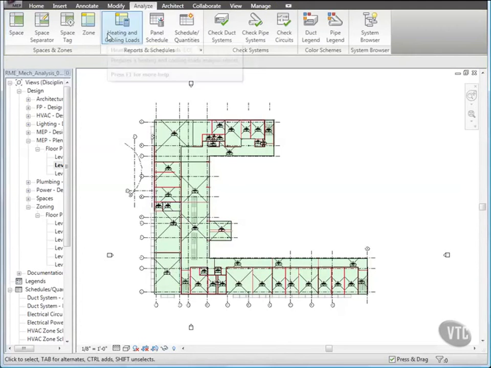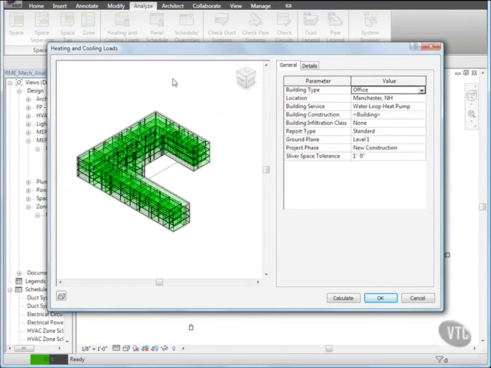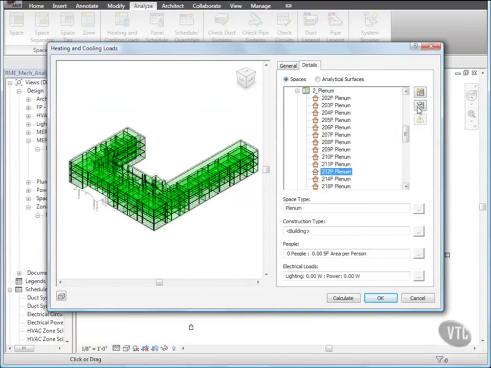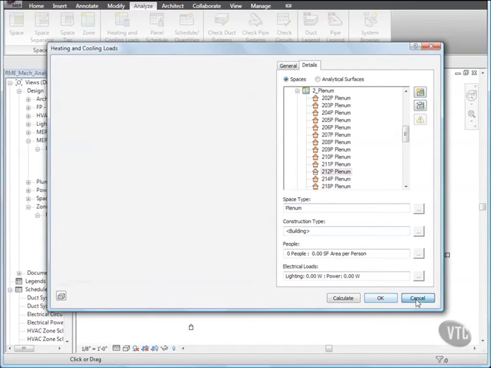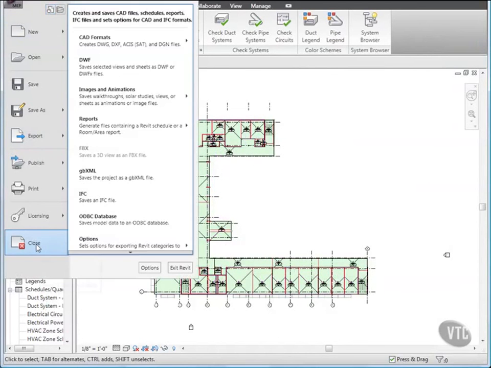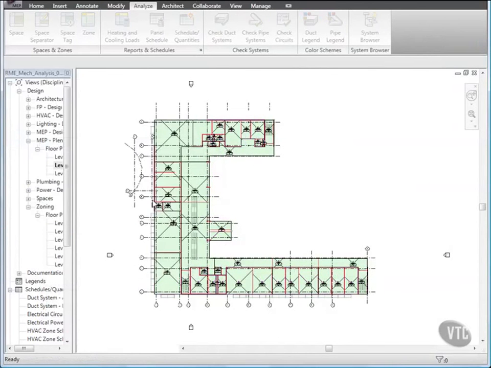Then, open the Heating and Cooling Loads dialog and verify that the space 212p under the zone 2 Plenum has replaced the void. Then, close the file without saving it, as the next lesson will provide its own training file, and that concludes this lesson.